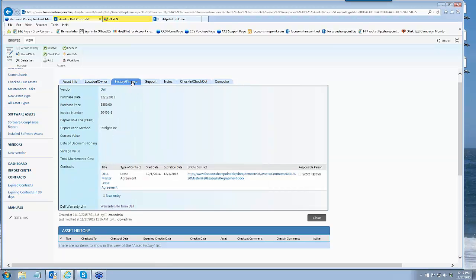Here in the history and finance, again, that clickability of SharePoint where you can click and get information about this vendor from the vendor record over here. In this case, total contracts. Contract is interesting because you have the contract, lease agreement, start, expiration date. Here's the link to the actual contract itself. It could be in a document library, which this is, or it could be up on a vendor site or a file share or a Dropbox or something, but it gives you a wrapper around that contract so you know when the expiration date is.